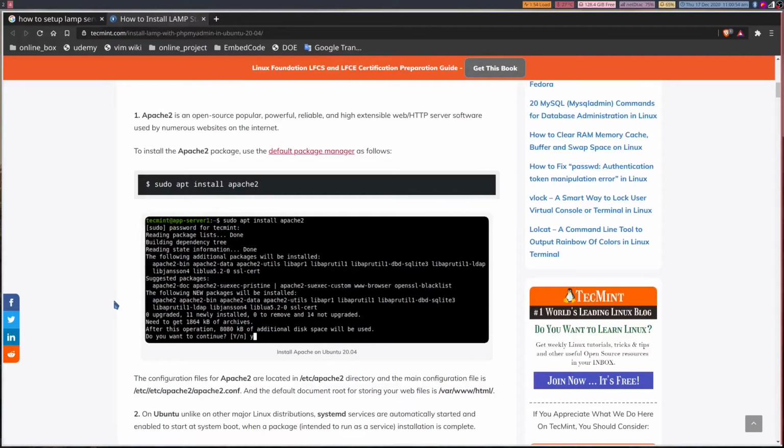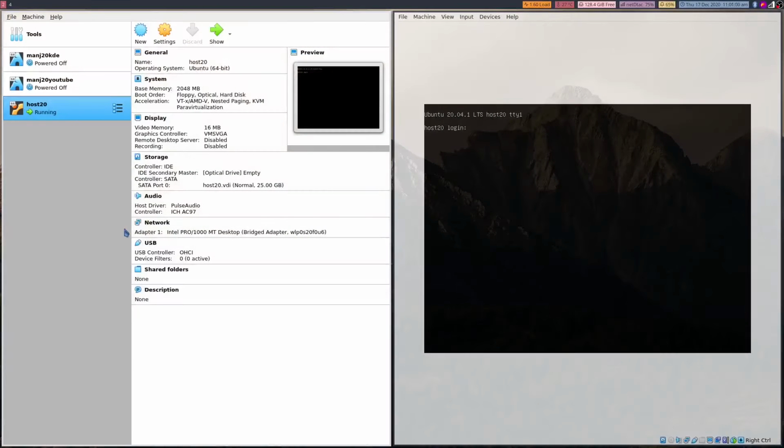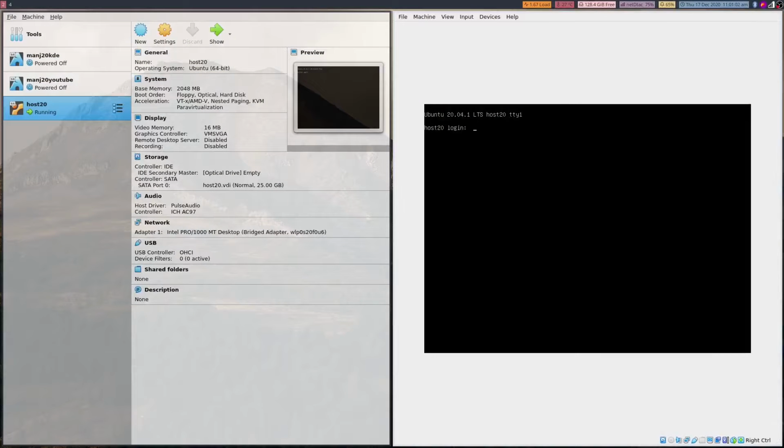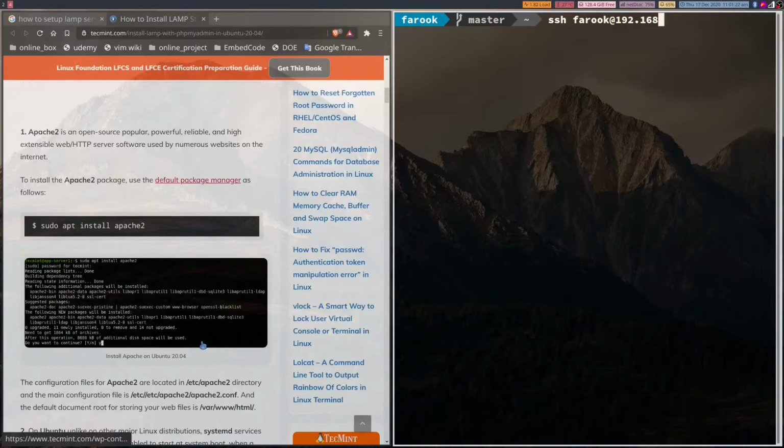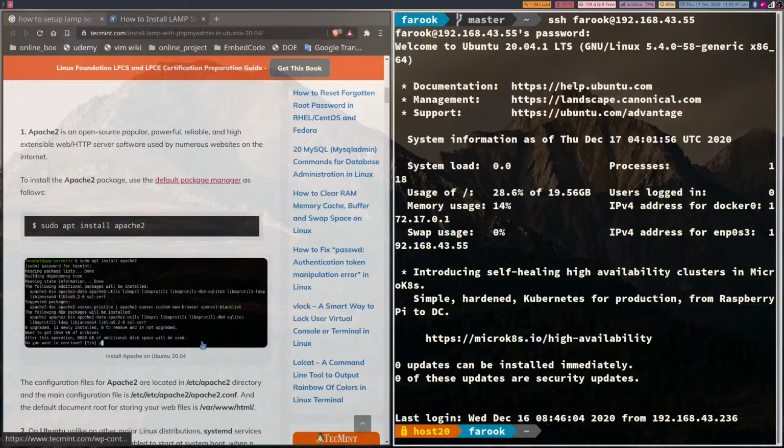I'm going to SSH to the server here. You see that I'm not even logged in. I just let this run, and I'm going to SSH to that. 192.168.43.55 is our IP address, and then put the password in. Now I'm logged in. Let's install that, but before we install Apache, we should update the package first.